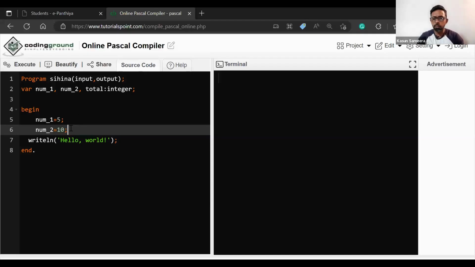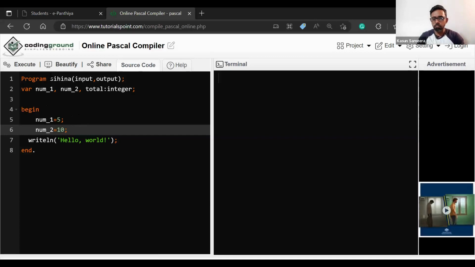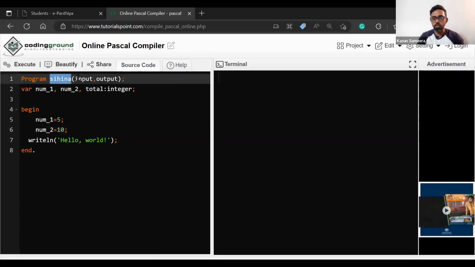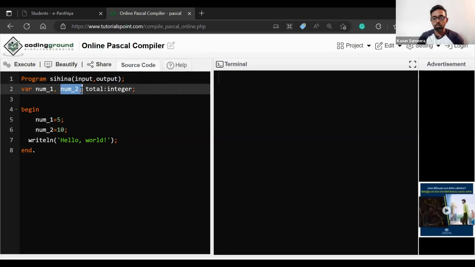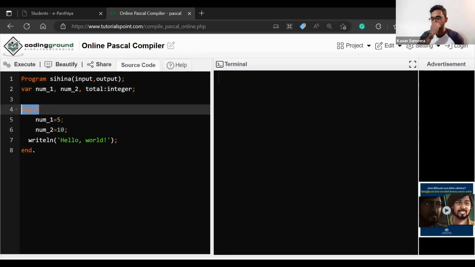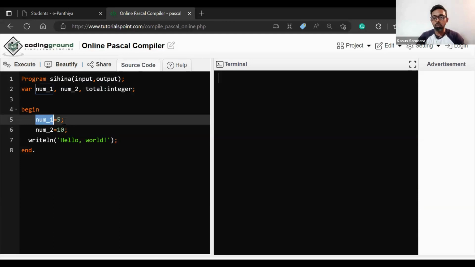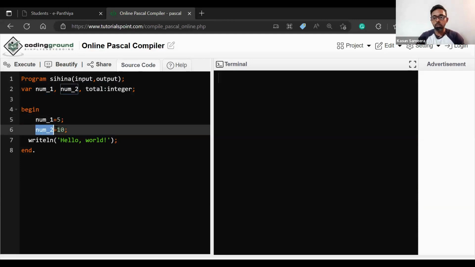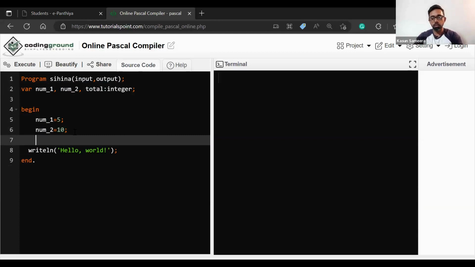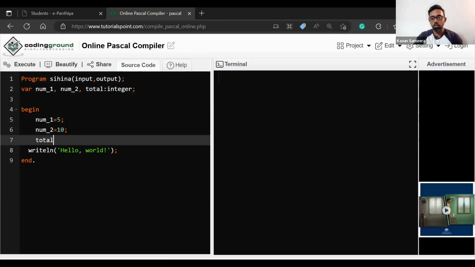Right. I'm creating this program. I name the program exactly the same name. See here, input output, var num_1, num_2, and total colon integer. Then I'm going to start the program using begin. num1 equal 5, num2 equal 10. Then I'm going to calculate the total.